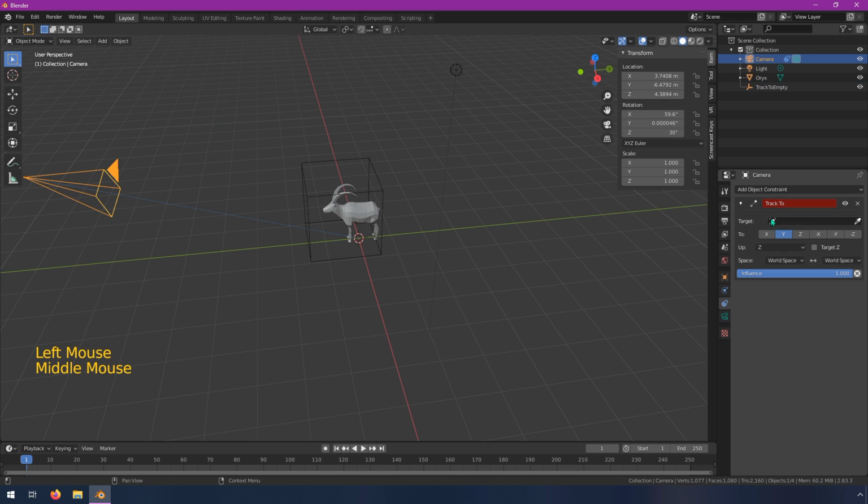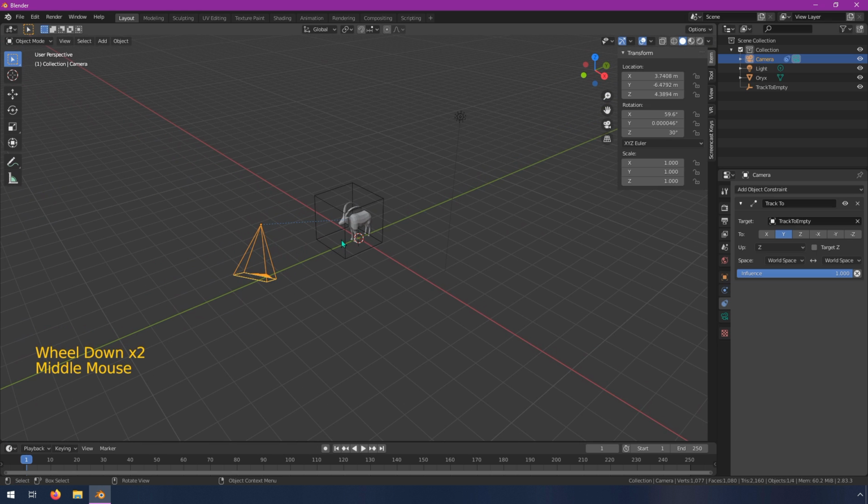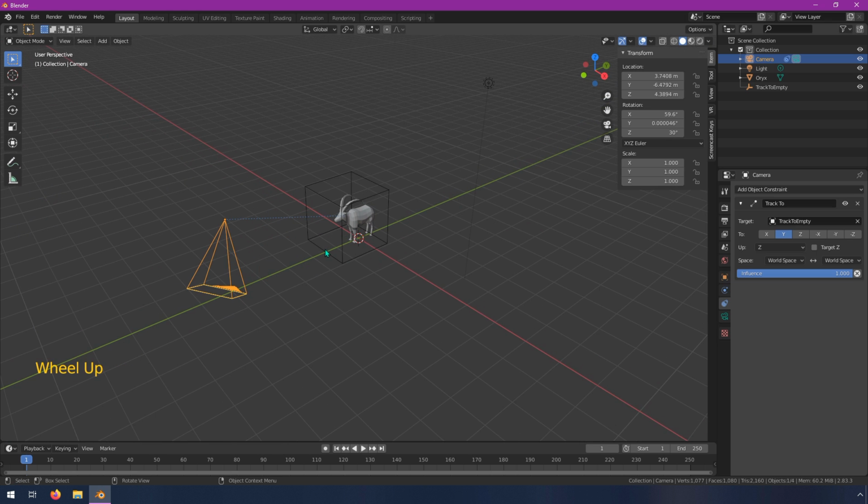Then all I have to do is set this to our track to empty object. So we just have to set the target. Now, the first thing you'll notice is that the camera is not pointing at the thing, so that's not good.